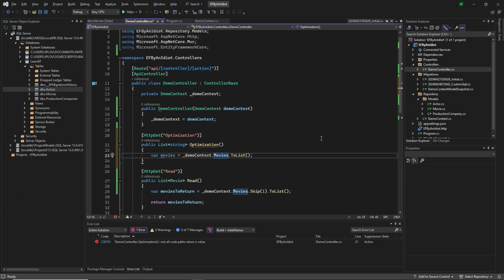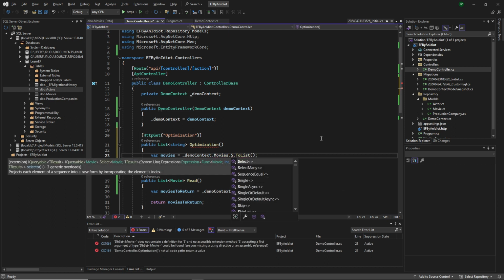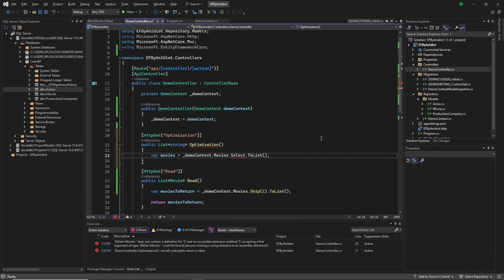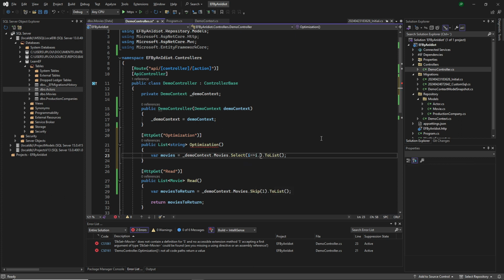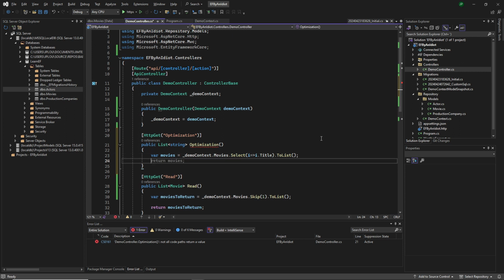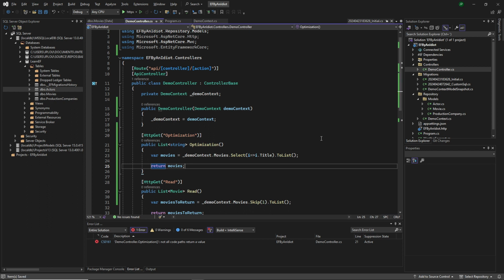What we need is the titles. So limiting the amount of data you're asking will help you save huge amounts of data and time in the long run. So what we can do is go select and say that we want only the title. So now we have a list of strings, and we can return that. And everything should be good.